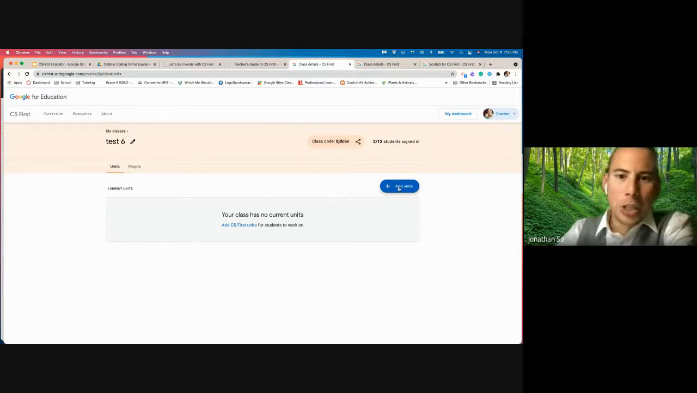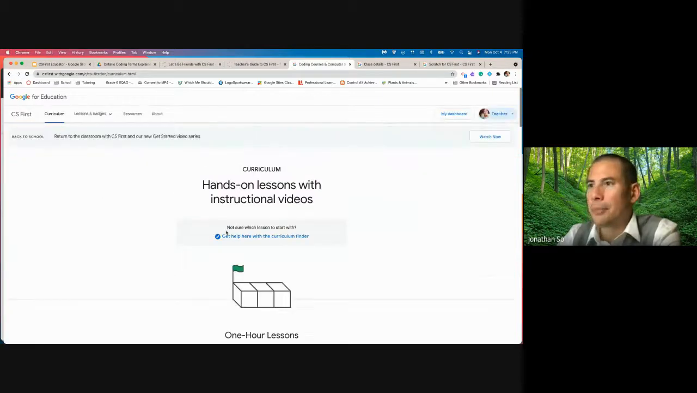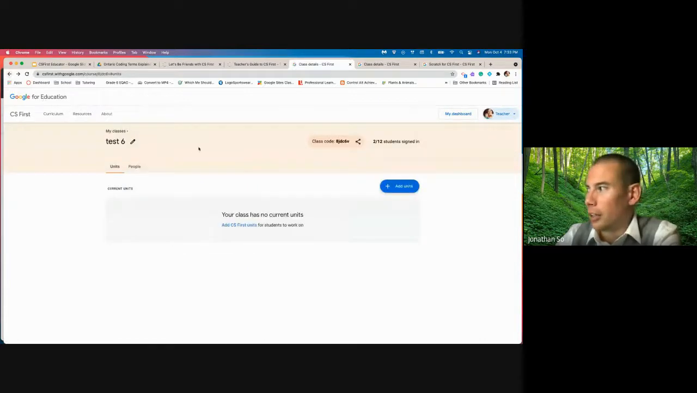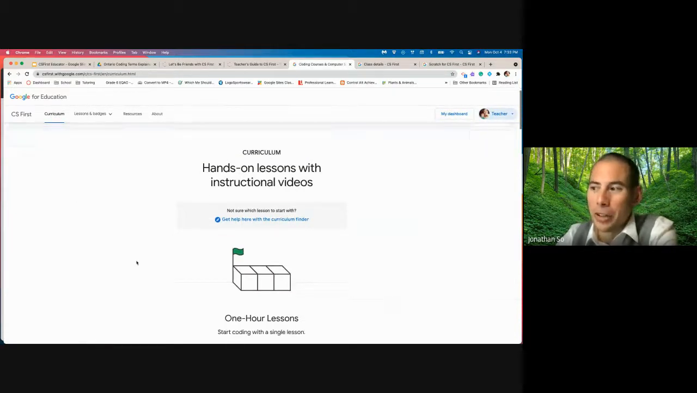And I'm just going to go to the add units. Now, no matter what one you chose, whether it was with Google or with CS First, this button is always the same. Yeah, you can have more than one classroom linked up. So I'm going to add units, and it brings me to the curriculum page. The first one that I love is just hit that, or you can go to curriculum. They do the same thing. So either I go to curriculum or I go to add units.